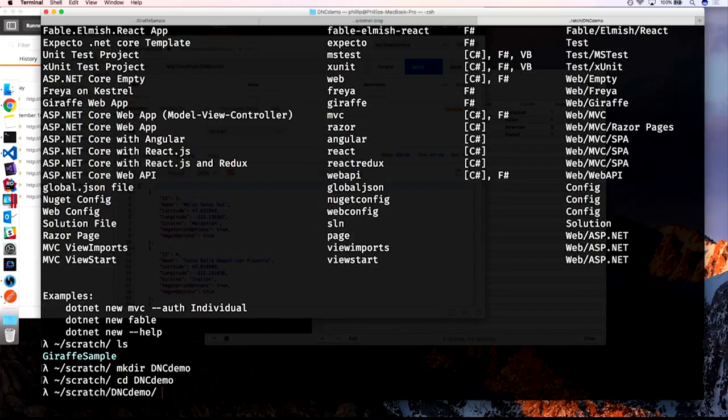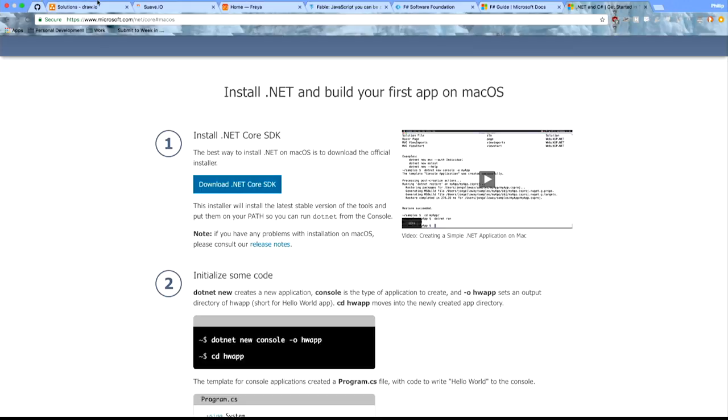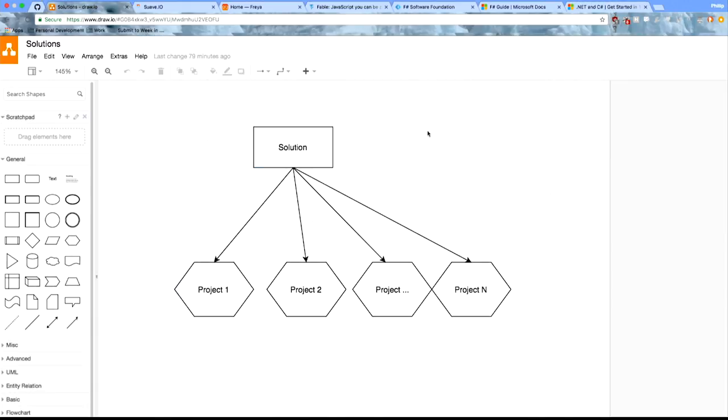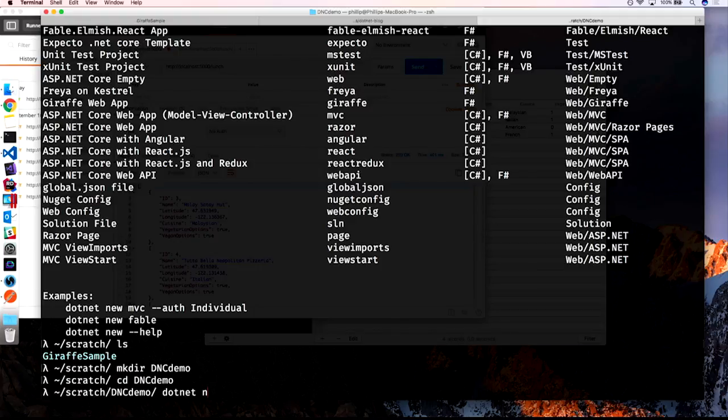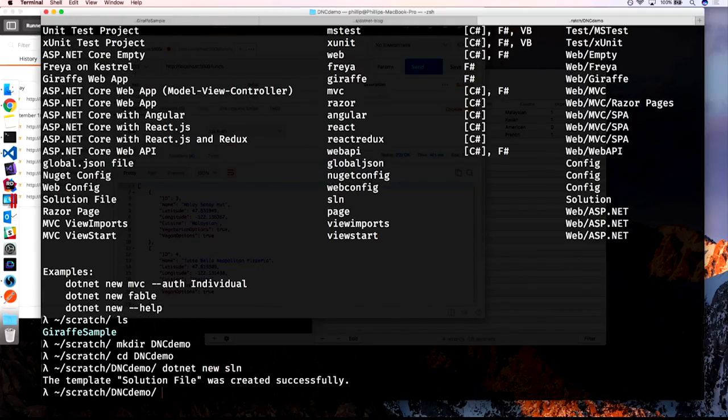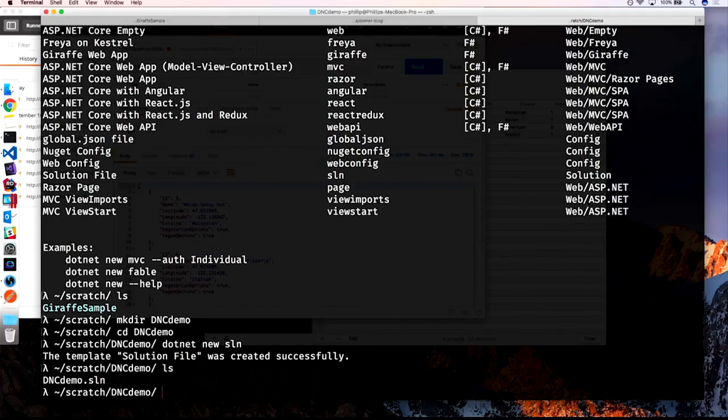So the first thing I'm going to do is create a new solution. If you're new to .NET and you're not really familiar with what a solution is, sort of think of it as this abstraction, sort of this file that can hold multiple projects. And projects can compile into assemblies. And those assemblies can be referenced from other projects. And a solution sort of keeps track of all that sort of stuff. So we're going to create a new solution with the dotnet new sln command. So you see I have a dncdemo.sln file there.